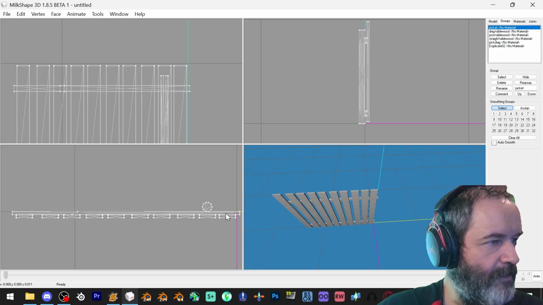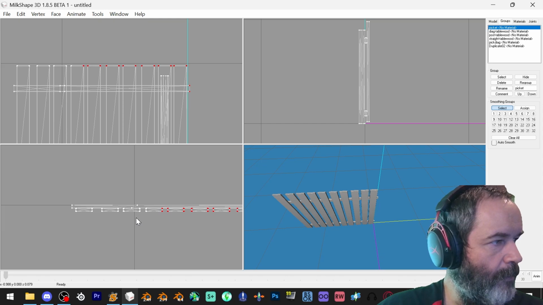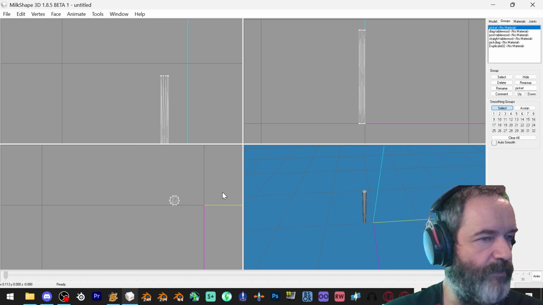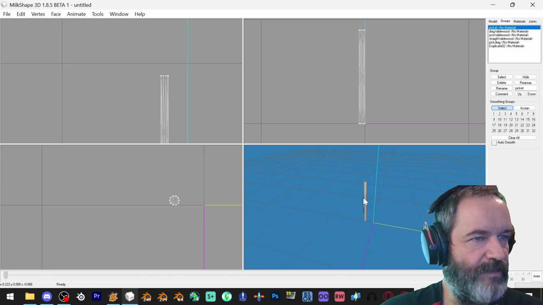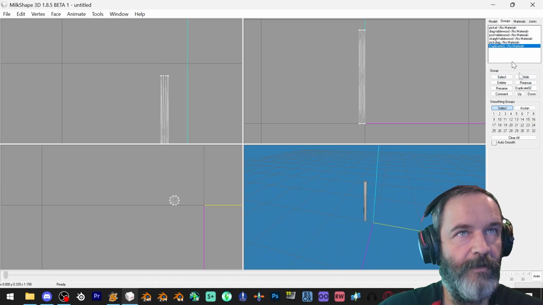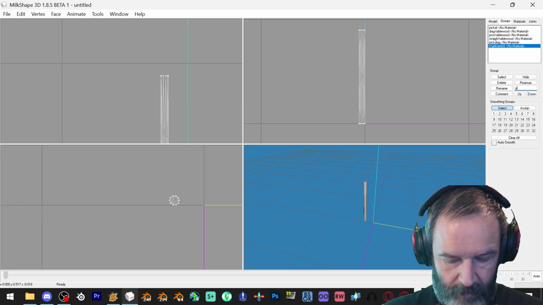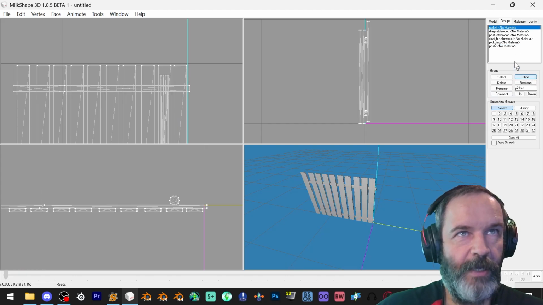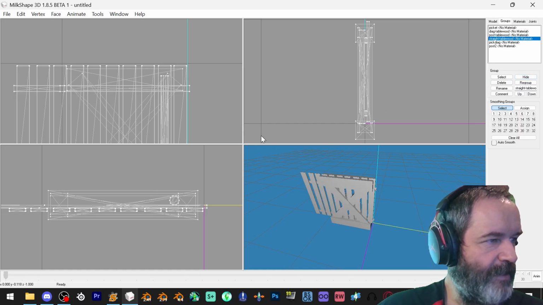Now here, this group, let's just select everything but the post in the top viewport, and we just delete. So the post is its own thing, and we'll get back to that. Let's hide that post. We'll come back to the post. So now we unhide picket, and we unhide straight table wood, the template that I created.